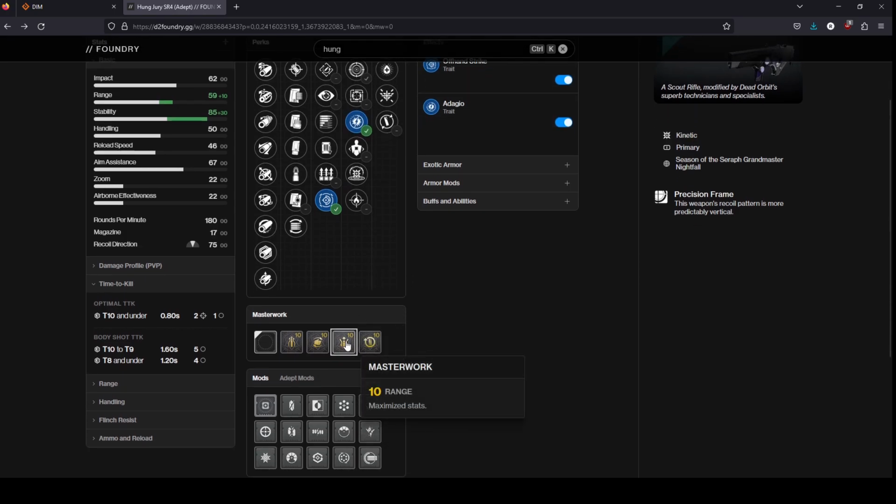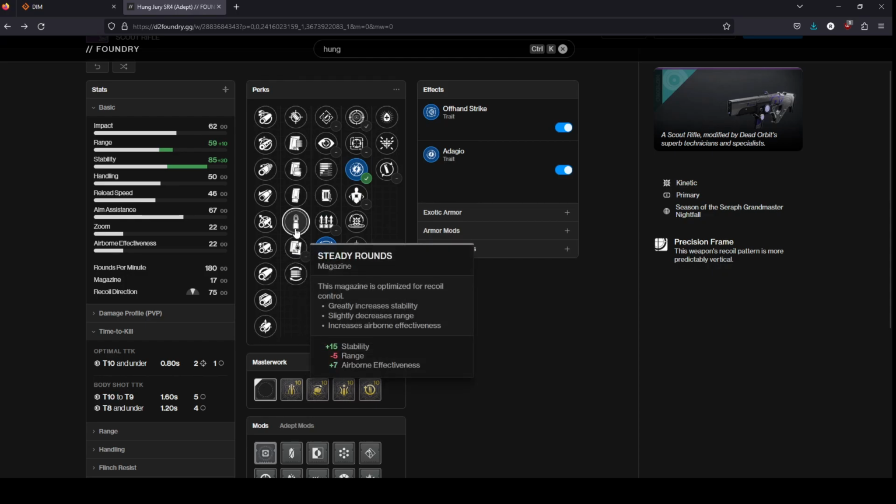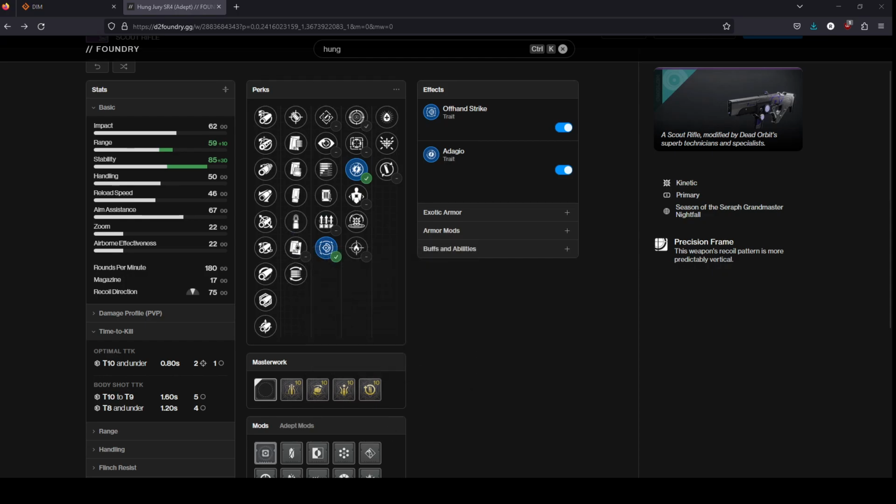Masterwork doesn't matter a whole lot. You don't really need range. These guns are very stable anyway. Handling, if you have gone a role that does not have Frenzy, you can go handling instead or reload. But I mean, really, this basically doesn't matter. Same with your mags and barrels. Just go with whatever combination you want the most of. So that'll be it for this gun. Not a whole lot to talk about here.